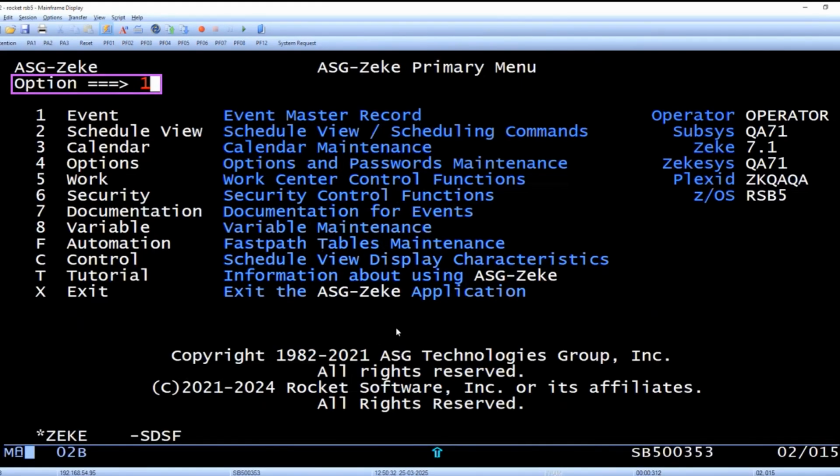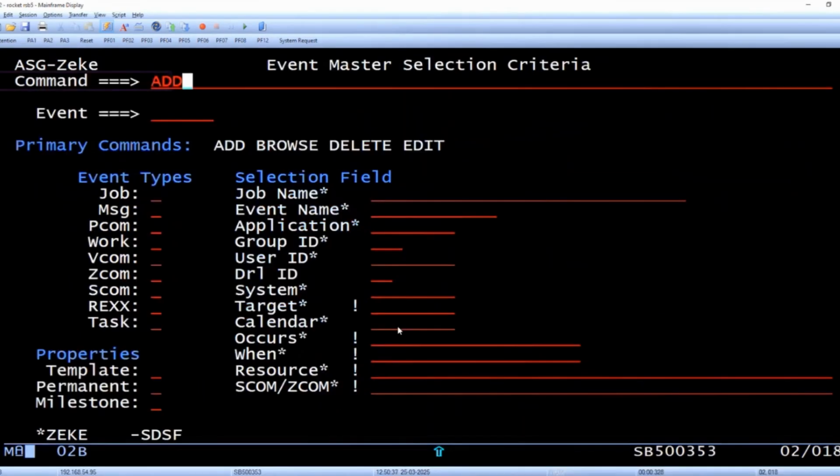To define or maintain a task event, first access the Event Master definition screen. From the Zeke primary menu, enter option 1. The Event Master selection criteria screen is displayed. To add a new task event, enter Add. The Add Event Record function screen is displayed.